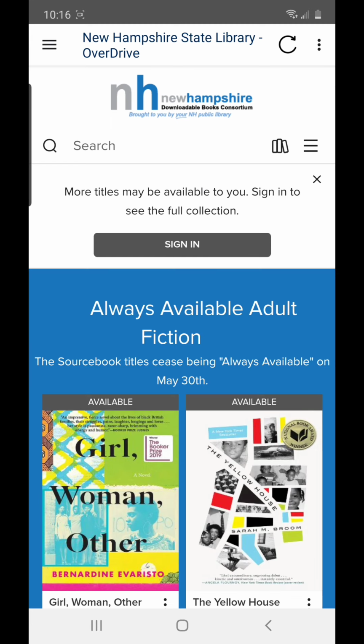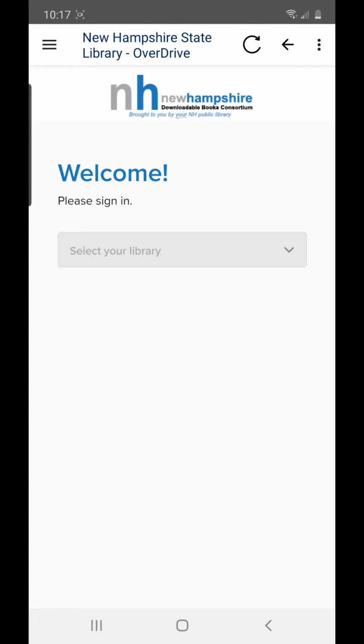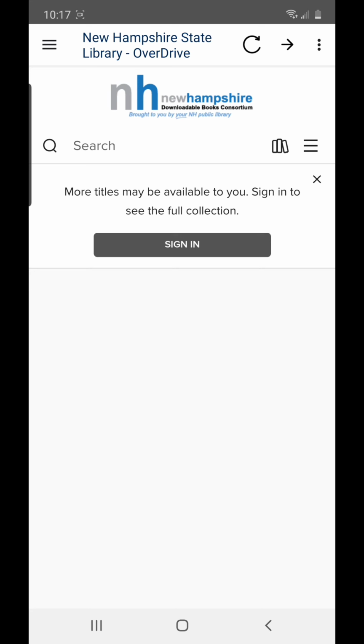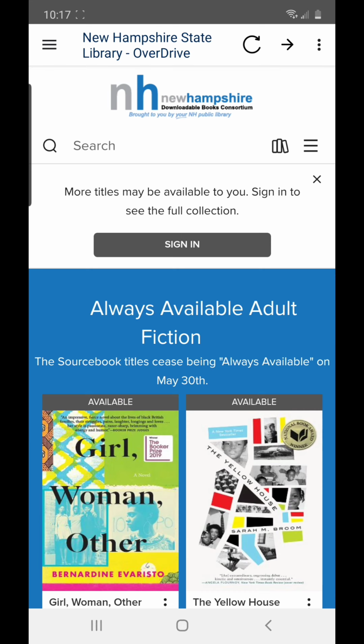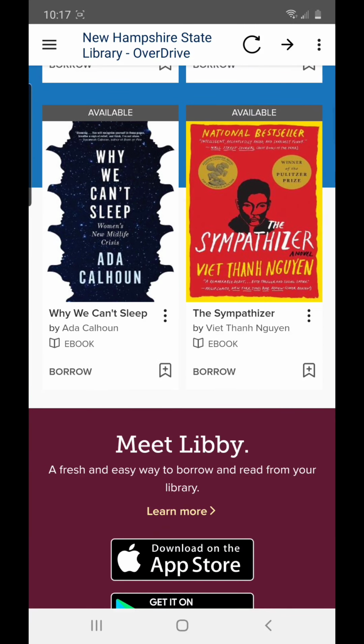So right here at the top, it's going to have a sign in. Now you can have, I believe, 3 books out at a time. Let's just double check. Okay, see, it makes you sign in to your library there to see what books you have currently out. But these are some of the books that they offer available in that.